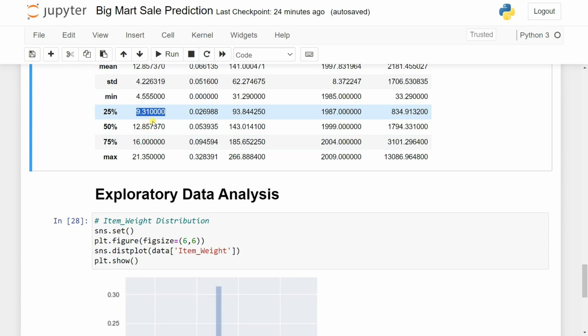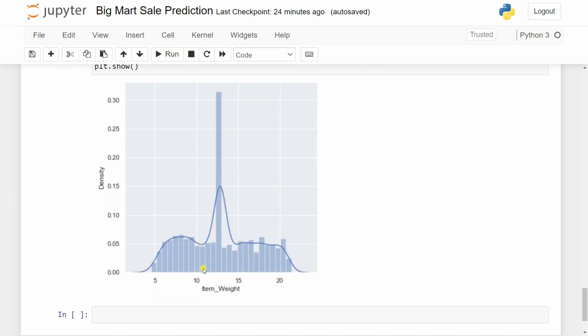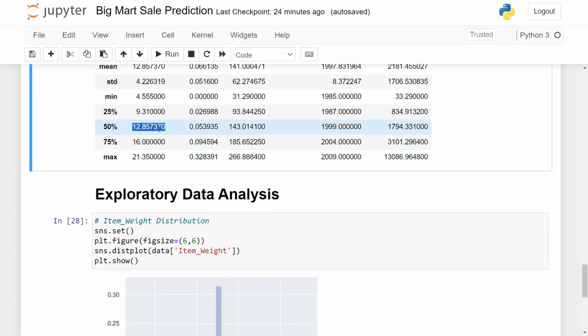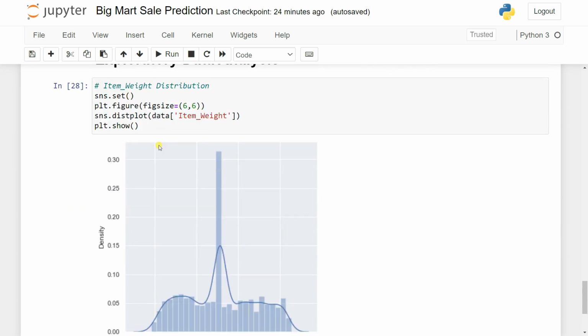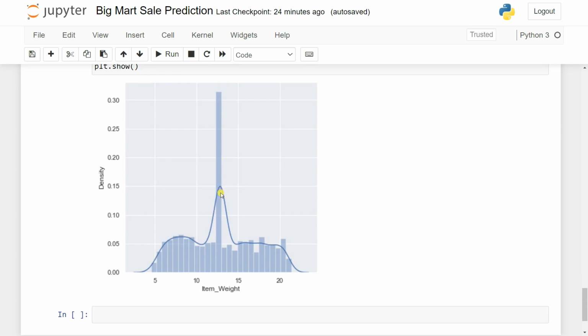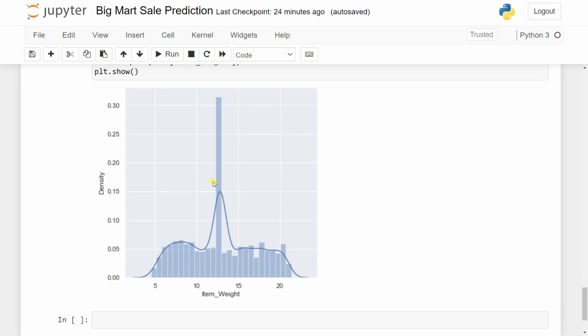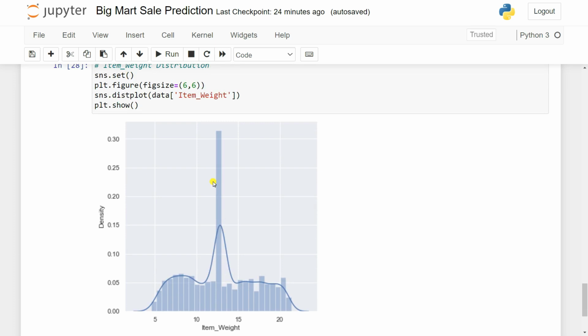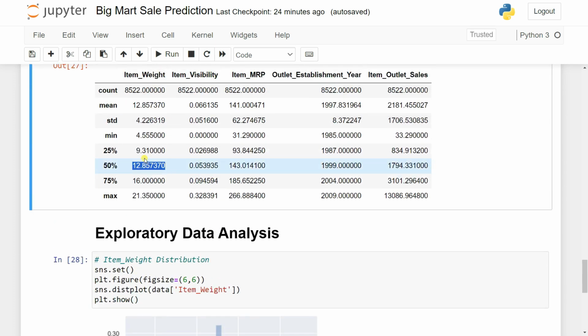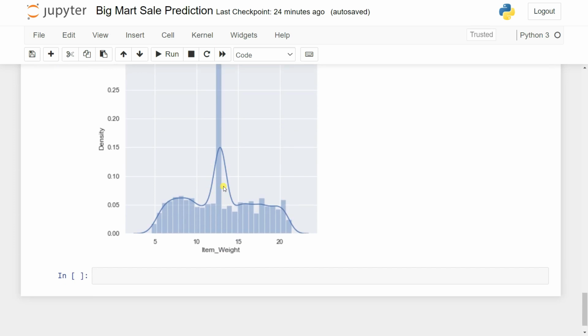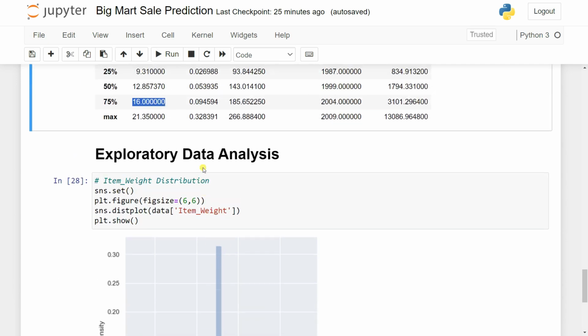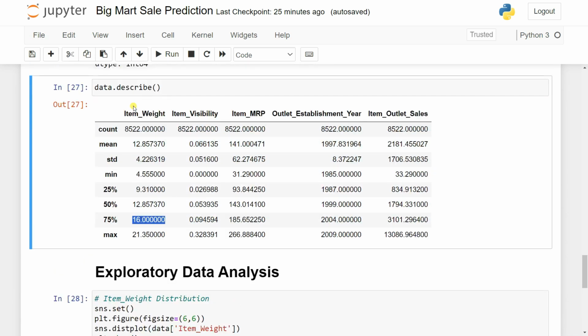And 25% is nothing but starting from 9.31. So here you go, 9.31. And the 50% is nothing but 12.85. That means this is the middle one, the 50th percentile, which lies at 12 something, between 10 and 15. And the 75% is starting from 16, after 16, it should start from the 75th percentile. That means this is how it will look. It's not a normal distribution actually, quite like a squeeze down here. So this is how your describe function actually works.